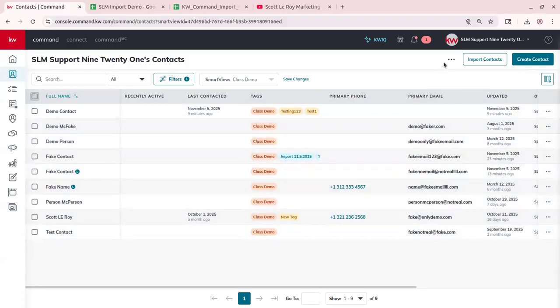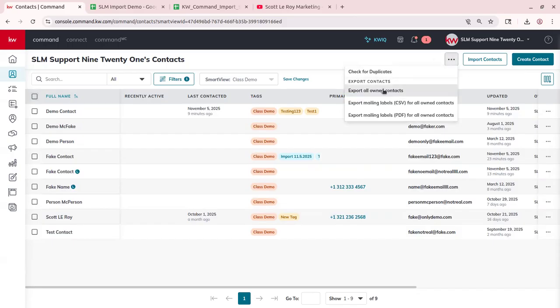Another thing I want to talk about is exporting your contacts. So to export your contacts, there's one thing you actually want to check first before you export it, and that's going to be your KW Communications email. So when you do click the three dots and you click this button right here, or any of them actually, any of the export options are going to send a link to your KW Communications email.